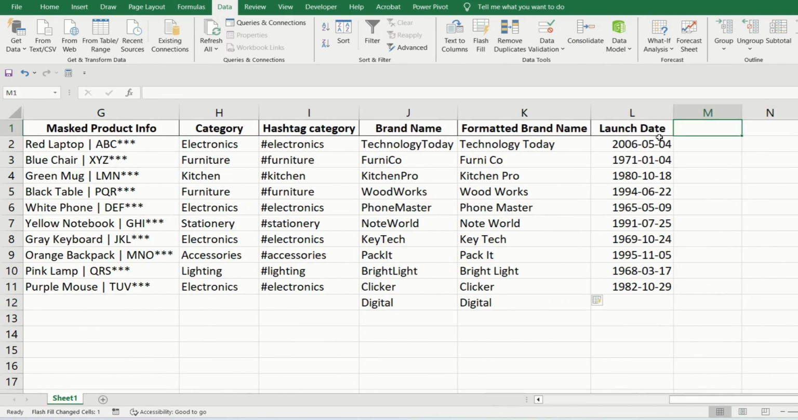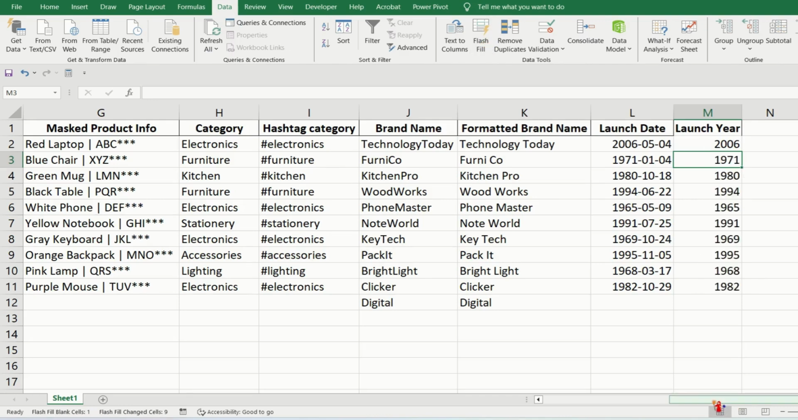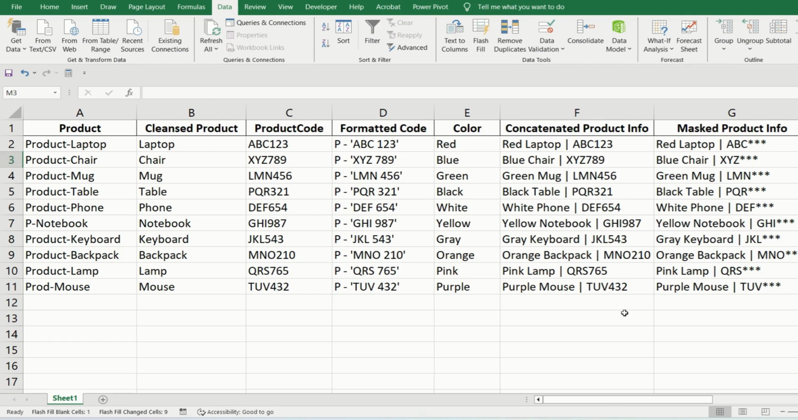Let's do one last example. Now here I want to just extract the year. This is a date field. I just want to extract the year. There you go. So as you can see, Flash Fill has really made the job much simpler.